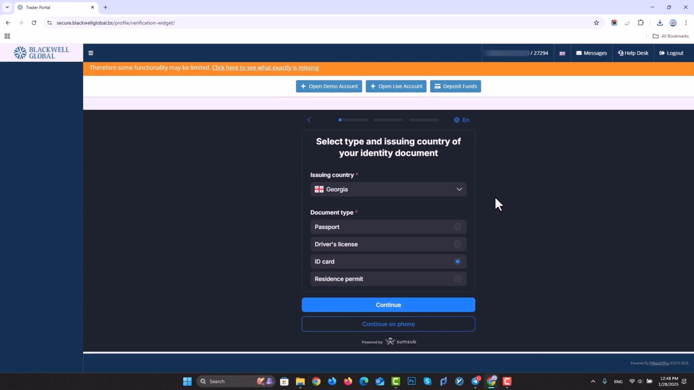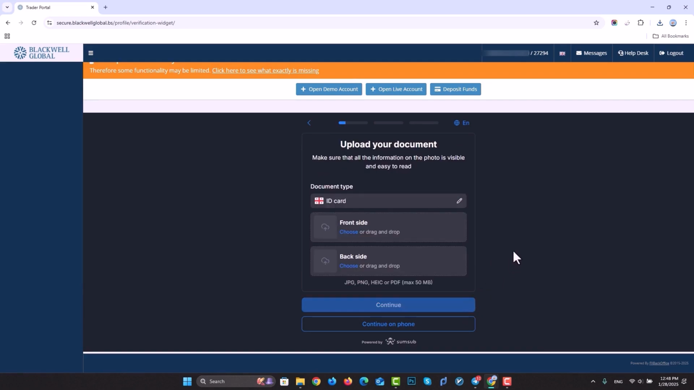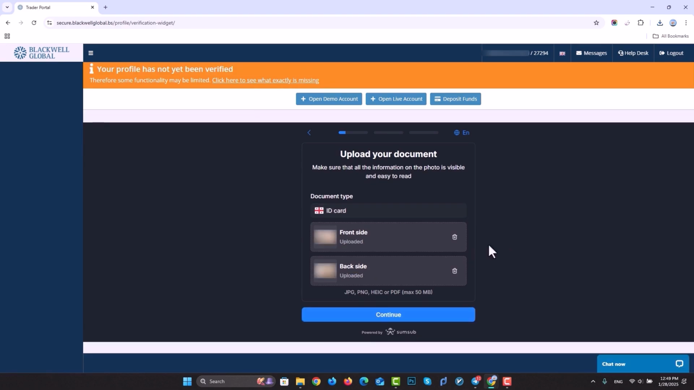In the next step, you select your country and the type of document for verification. And finally, you click on Continue. If you want to change your document, you can do so by clicking on this option. And you upload a photo of the back of your ID card in this section. After uploading the documents, you click on Continue.